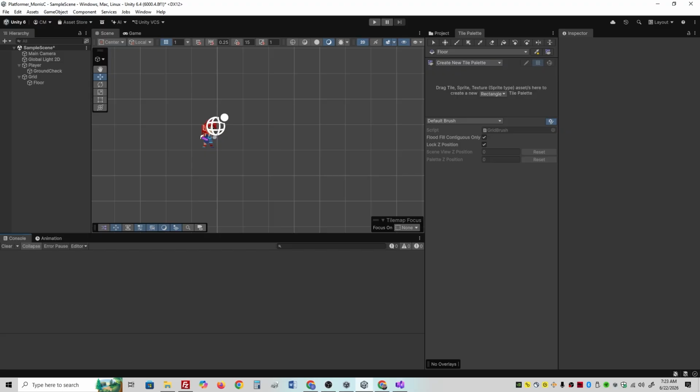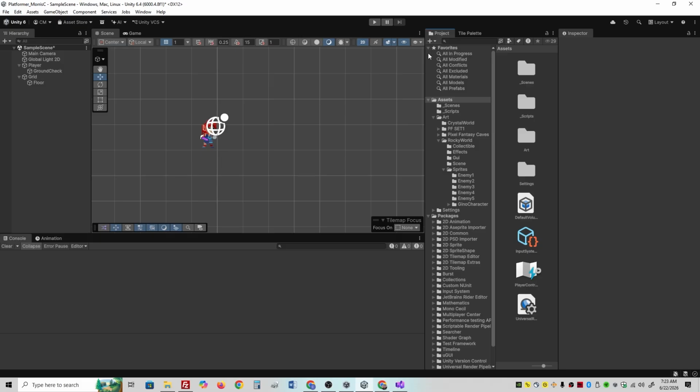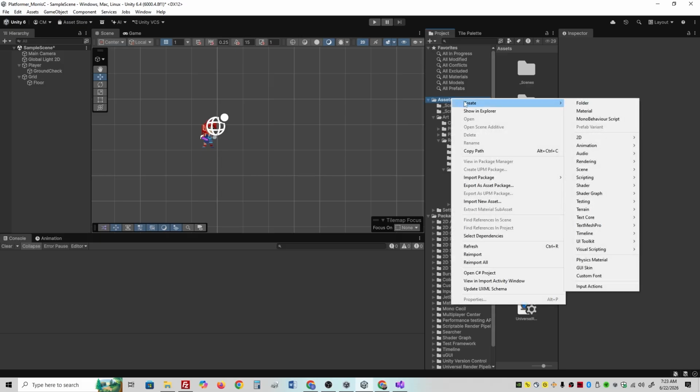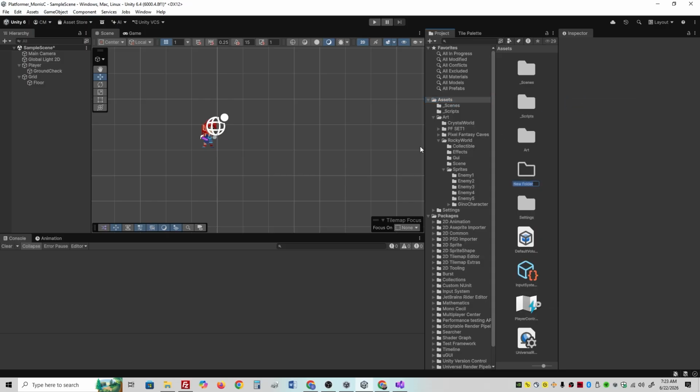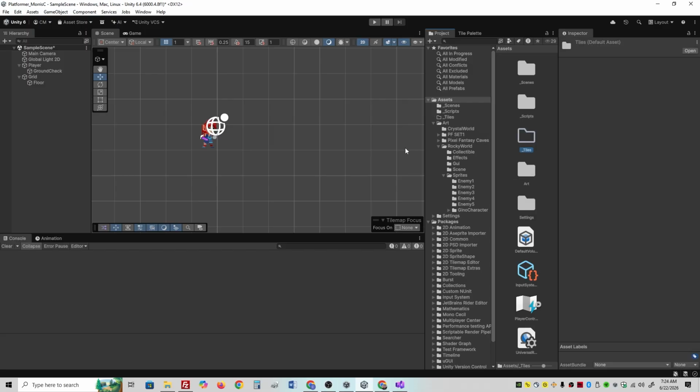Now, before we build our palette, we need to manage and organize our game assets effectively. So we're going to go into our project window, and we're going to create a new folder and name it tiles. So right click on Assets, go to Create, click on Folder, and as always, since this is going to be something for our game, we're going to do underscore and then type in Tiles.